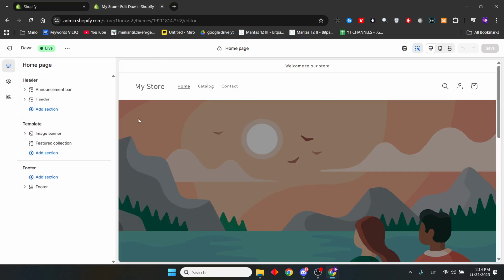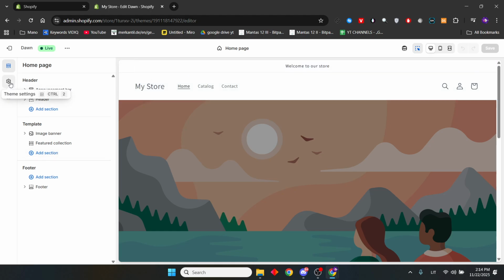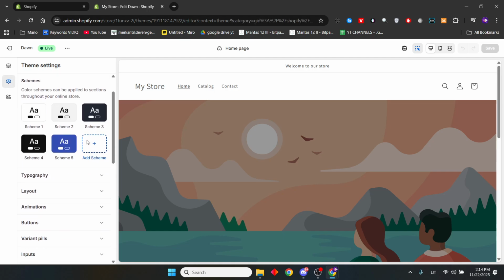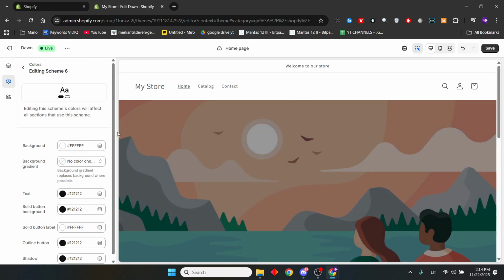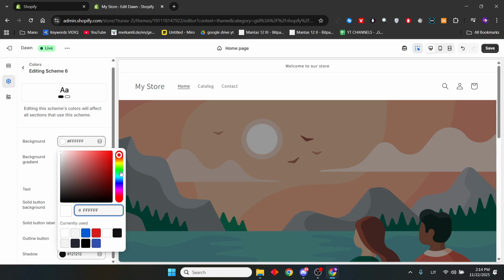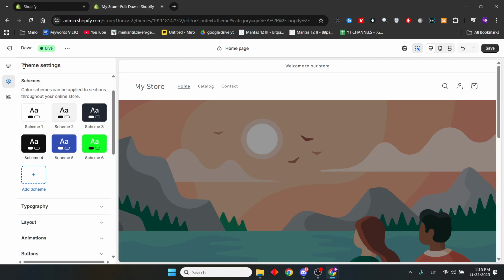Then you'll be redirected to this page, and after that what you'll need to do is go right here to the theme settings, click on colors, add a theme color. And here you'll see that you can add various colors. So let's choose a background. I want it to be green, so I'll choose green one. And for the text, I will choose a white text like this. And as you can see, right now we have a color scheme 6.